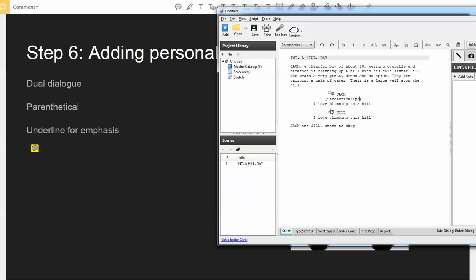And underlining for emphasis is used when you want a character to emphasize a certain word or a certain sentence more so than the rest. So let's say Jill really should have emphasis in the love. You will underline that, and that should be all. And you know that actress will know that that word should be emphasized.